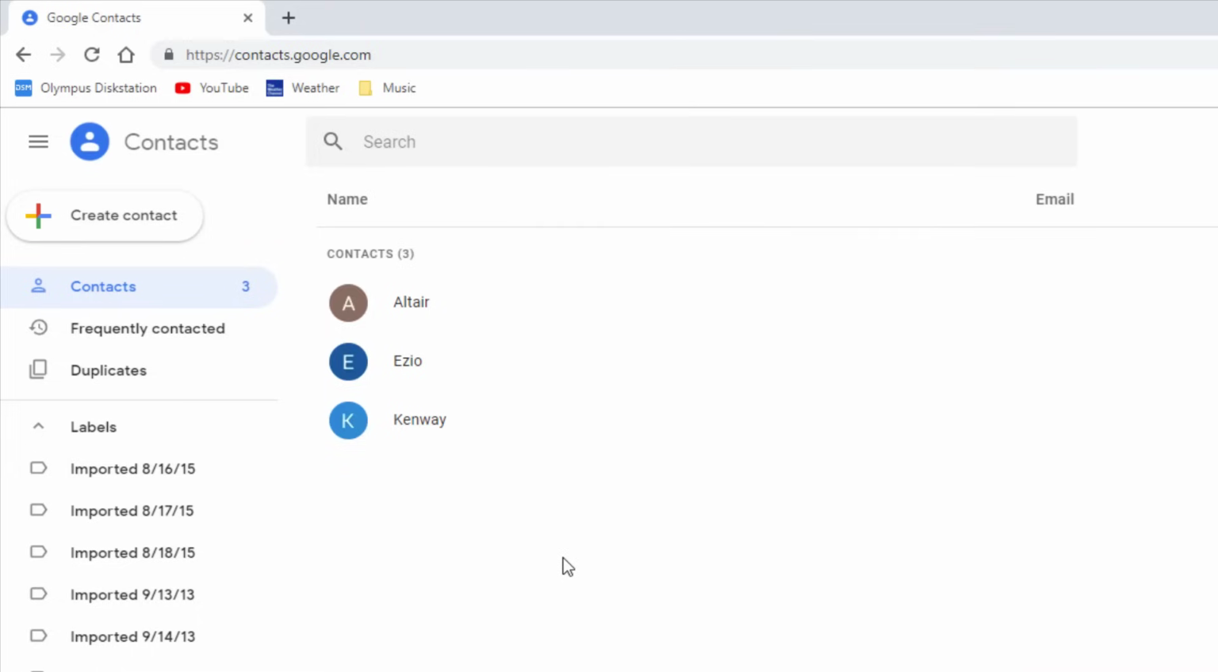So to transfer these contacts, all you wanna do is just hover over one of the contacts and select the contact that you want to transfer over. And then over here on the top, you can tap on that arrow down button and just choose all contacts.